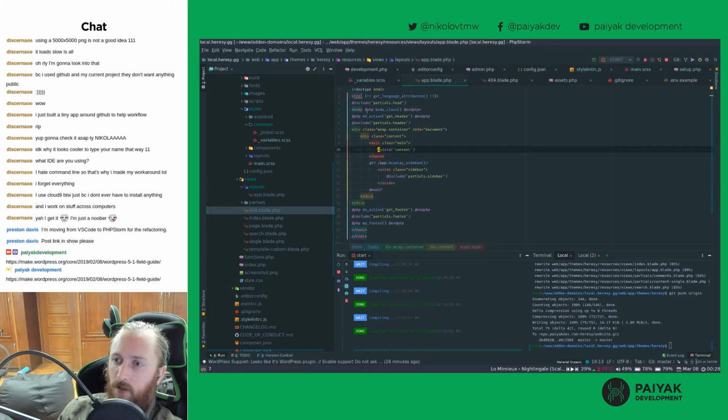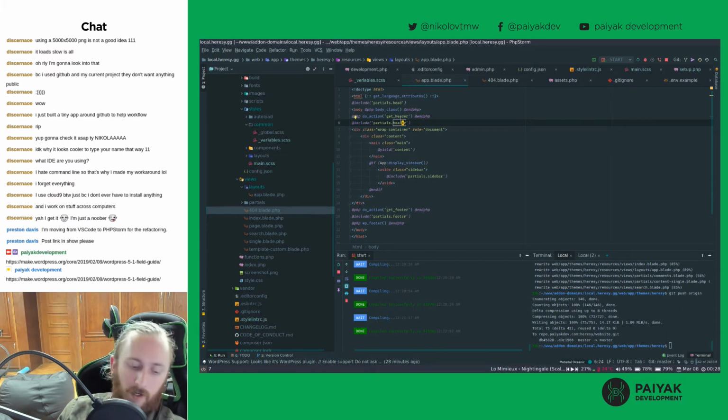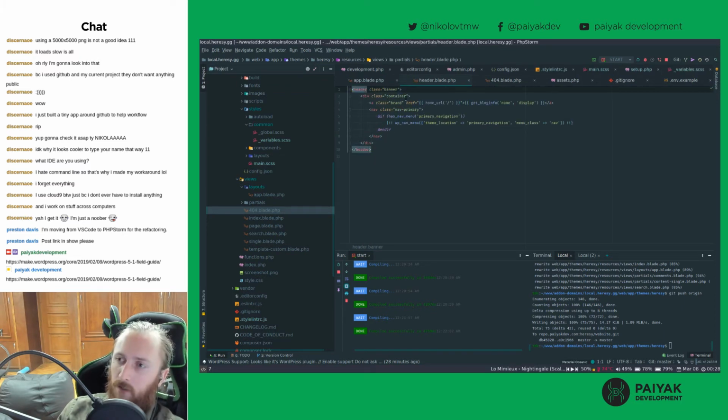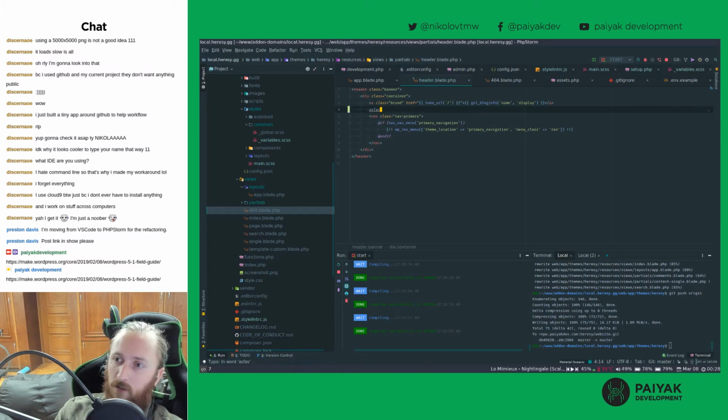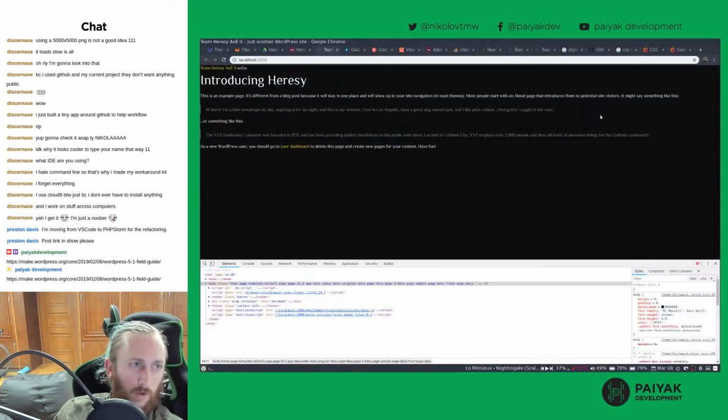But what we can find here is that we do have an include for partials.header. If we go to that file, we can find the code that's going to render things in the header. So if I add some code here and I go back to the site, we can see that this code is now up here at the top. So that's pretty cool.